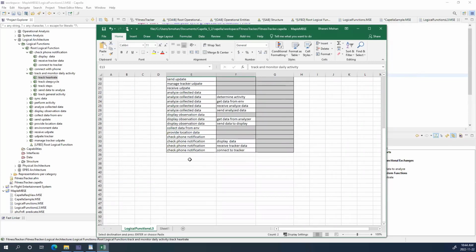So I'm just going to use Excel copy paste. And you see an error because this information already exists in the model. That's why MapleMBSE is flagging this row as a duplicate, because the track and monitor daily activity and the track heart rate already exist in the model.